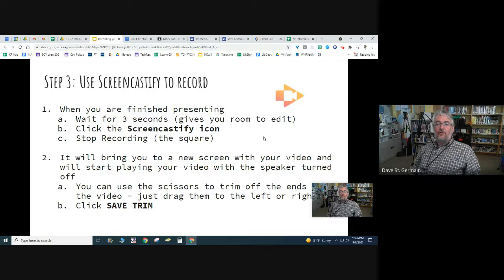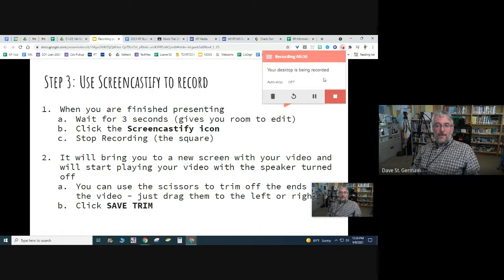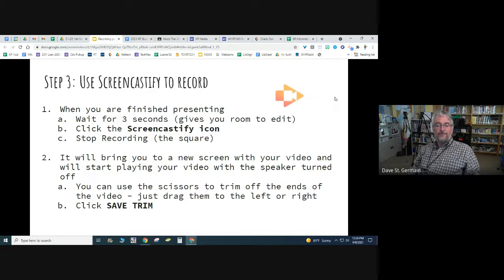And once you've waited for those 3 seconds, go ahead and click this Screencastify picture at the top. And then you're going to click this square to stop recording. If you hated the recording and you want to do it over again, click this trash can. So I'm going to go ahead and click the stop.